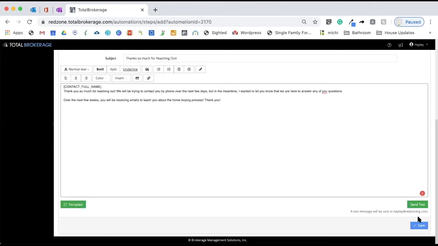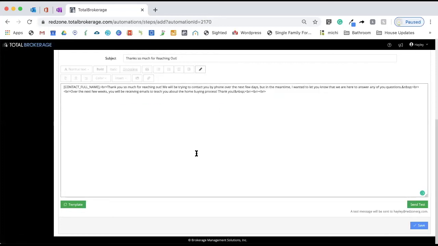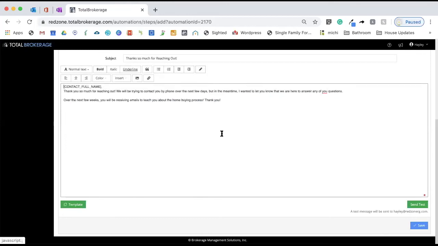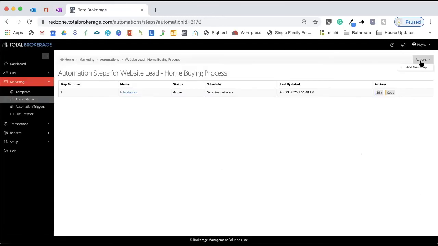And then you can hit save. And of course, we can always do HTML instead if we wanted to come in and write some HTML code and put that here. But that's why I recommend working off of your template instead. So we'll go ahead and save that step. And we'll go into the second step.